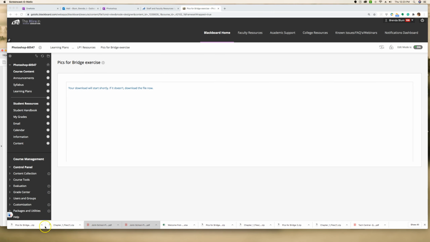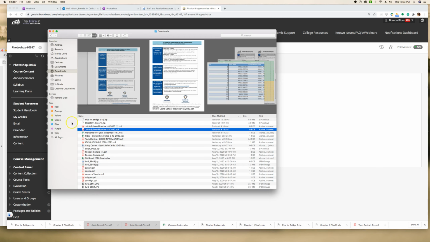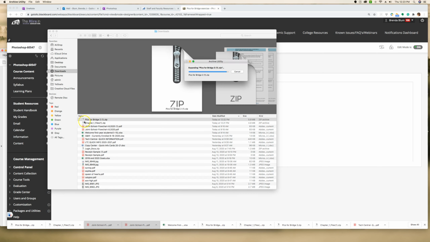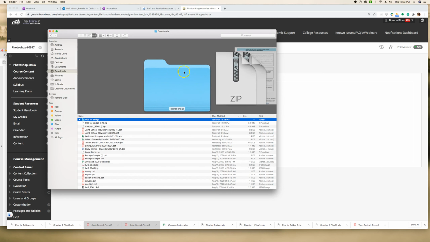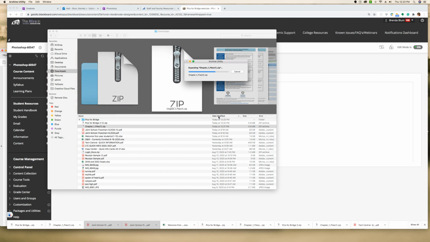All right, so you can see at the bottom of my Mac, these two documents have downloaded, and they are in my download folder. On a Mac, you have a Finder, which is just like My Computer in a PC environment, and I can see that I have them here. So Pictures for Bridge, I'm going to double click on that, and that is going to unzip it and put it in a folder. And in order to actually work with these photos, you must unzip. You can't access them straight from the zip file. I'm going to do the same for Chapter 1. I'm going to double click on it, and that's going to unzip it.